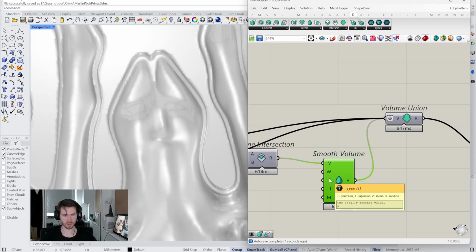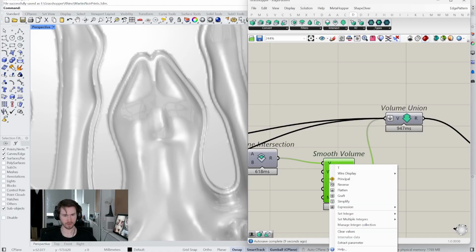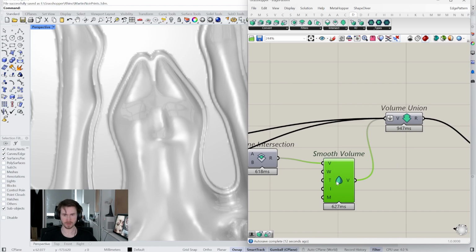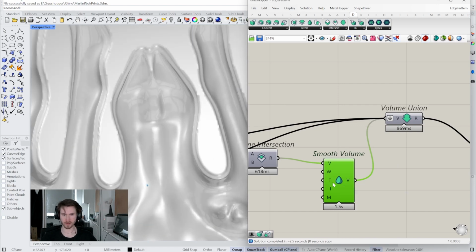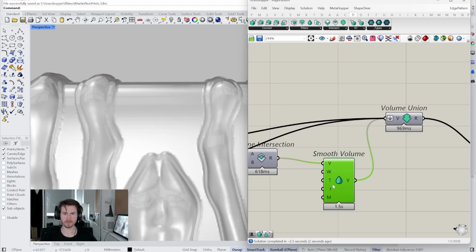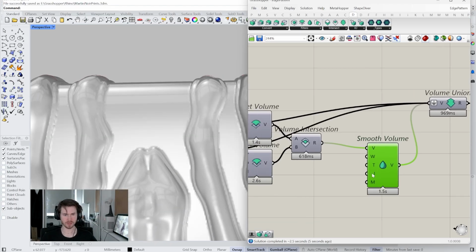Let's up the smoothing. So right now we're at mean smoothing. Let's go to Gaussian smoothing. So we'll just go down to 0 for that integer. That'll select Gaussian smoothing. Yeah, it looks a little bit better there. And maybe we'll up the iterations. So right now we're at 1 iteration of smoothing. Let's just go to 2, see what happens.